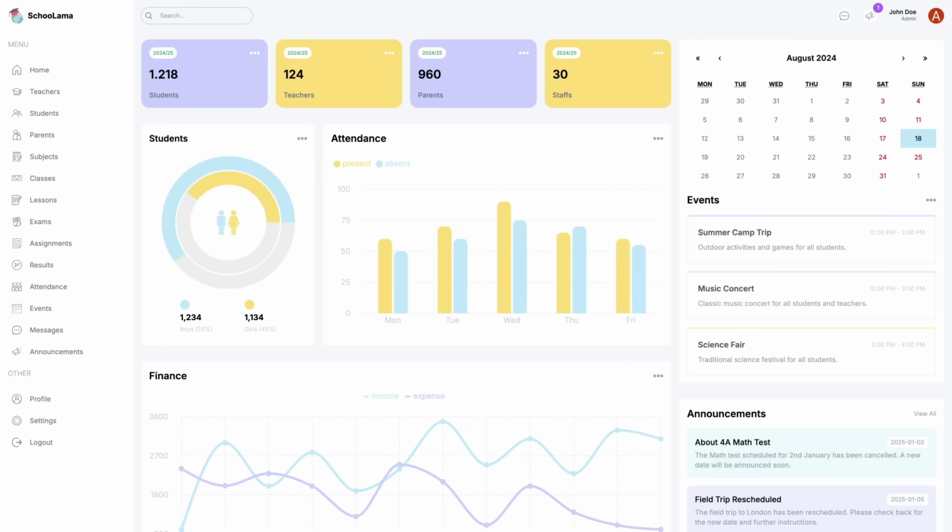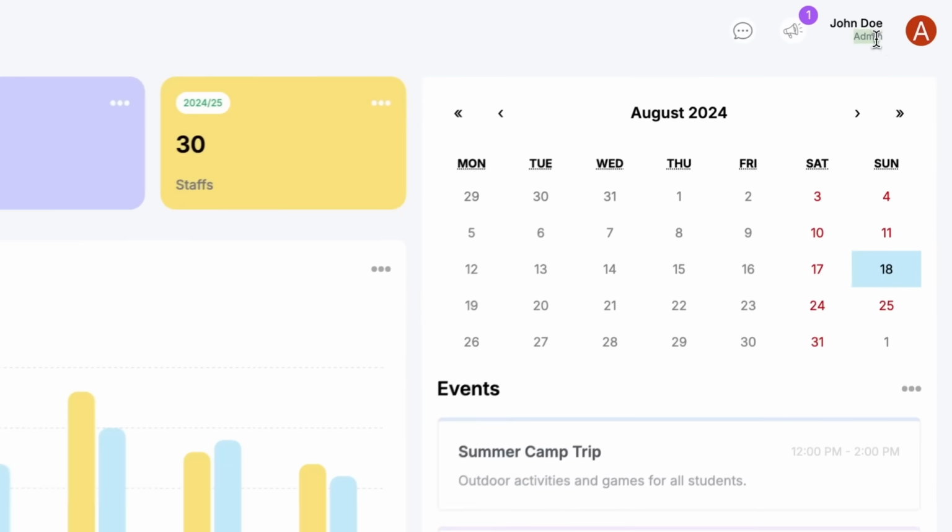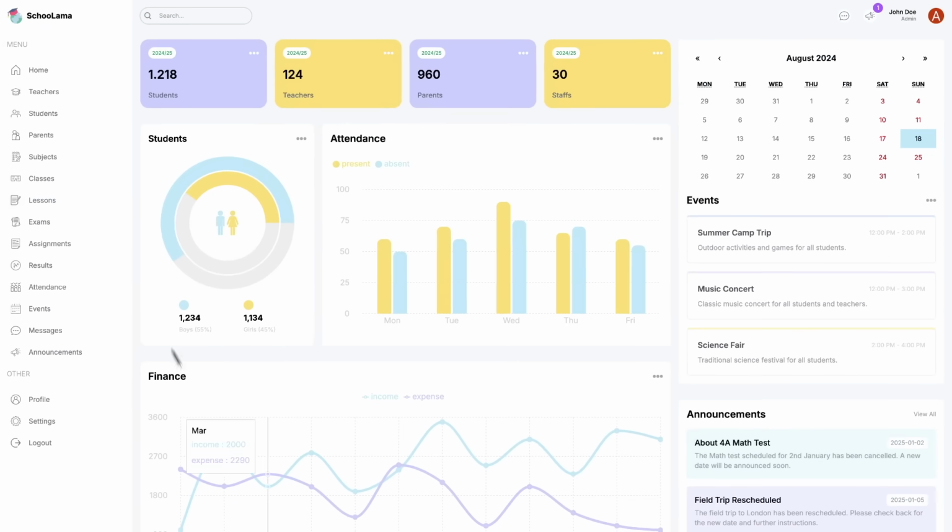Today we are gonna design a school management dashboard using Next.js and Tailwind. For each user role, we'll display a different dashboard. If the user is an admin, they'll see this homepage.